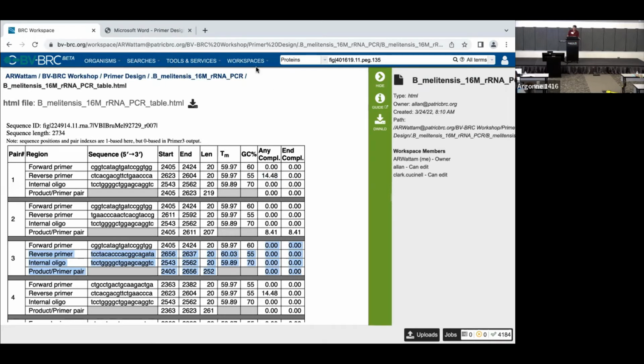We have two Zoom questions. Can we design a probe with the primer? That's the internal oligo, right? One interpretation of that is that's what the internal oligo is, the probe. But there are other meanings of probes that could be intended, and I'm not sure.